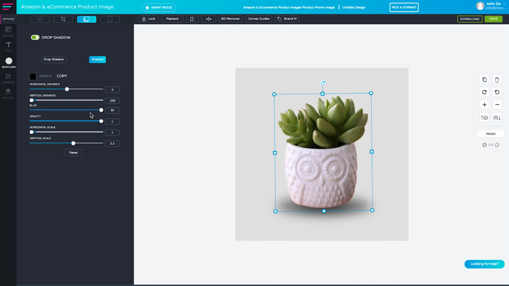Finally, you can make the shadow more transparent by reducing the opacity. Subtlety is key when it comes to shadows. I'm really happy how this product image turned out. It's all about tweaking all the different values until you get it to perfection. It's very easy once you get the hang of it.